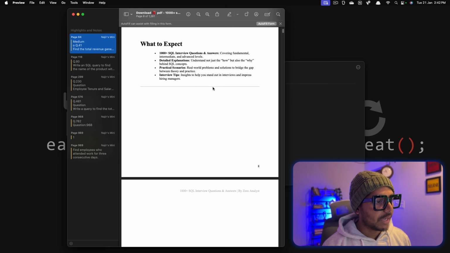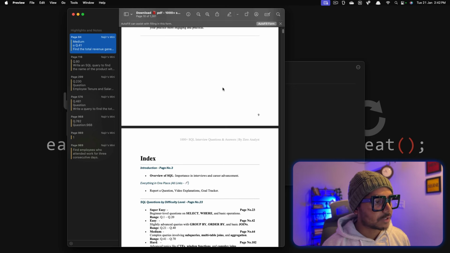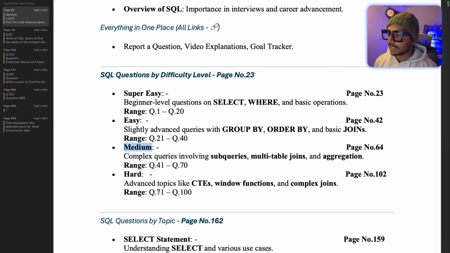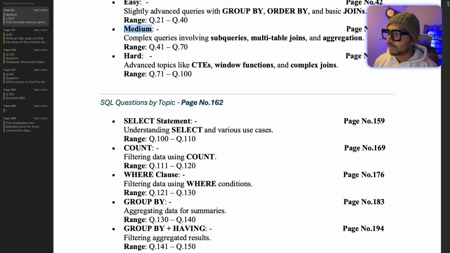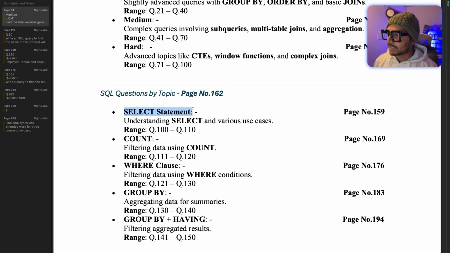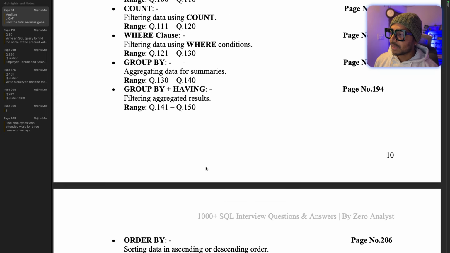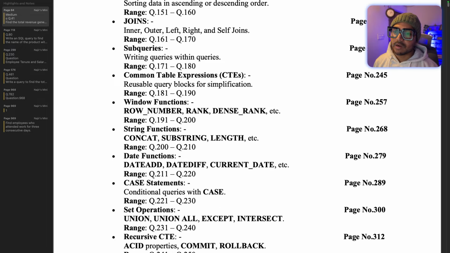So let's see some of the different options and topics we have in this book. Okay, we have super easy, we have easy, we have medium, we have hard. In hard, I guess we have 70 questions in this category. Then we have questions by different SQL topic, so you can practice by topic. We have, I think, 20 plus topics here. Select statement, we have count, where conditions, group by plus having, and then we have order by, join, subqueries. So many options are there.